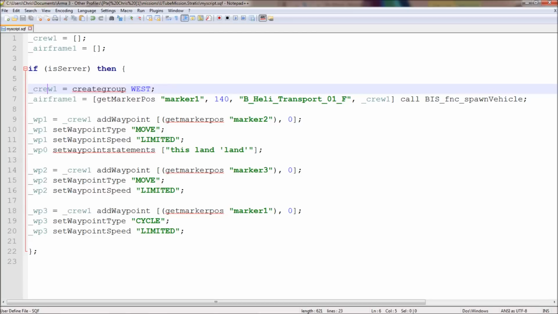So the first thing we need to do is create a group, and I've called our group crew1, because these are going to be the crew for our helicopter. So crew1 equals group west. So that's great, we've created a group. The second line in this part of the code, line 7, creates the vehicle itself. Now, I've called the vehicle airframe1.